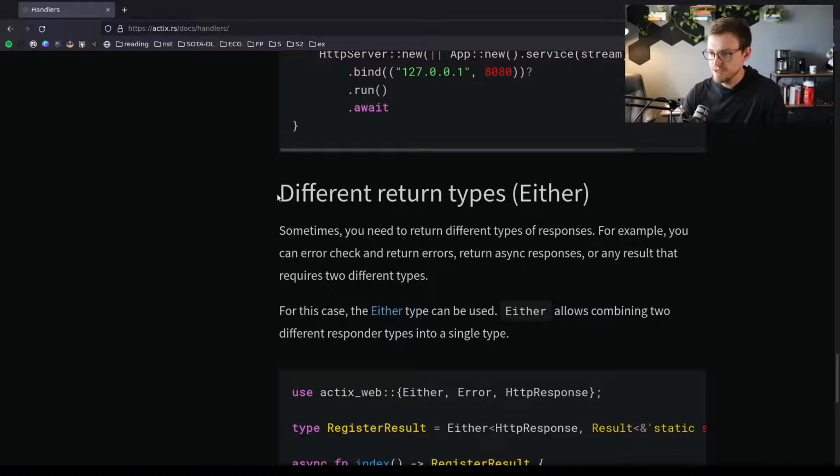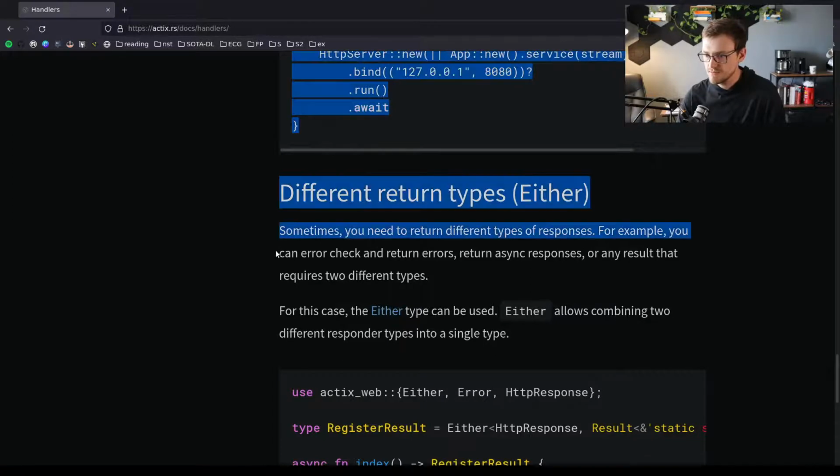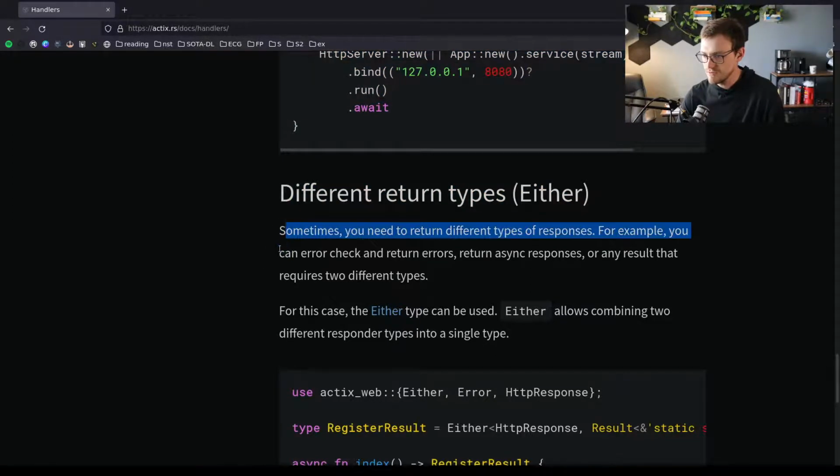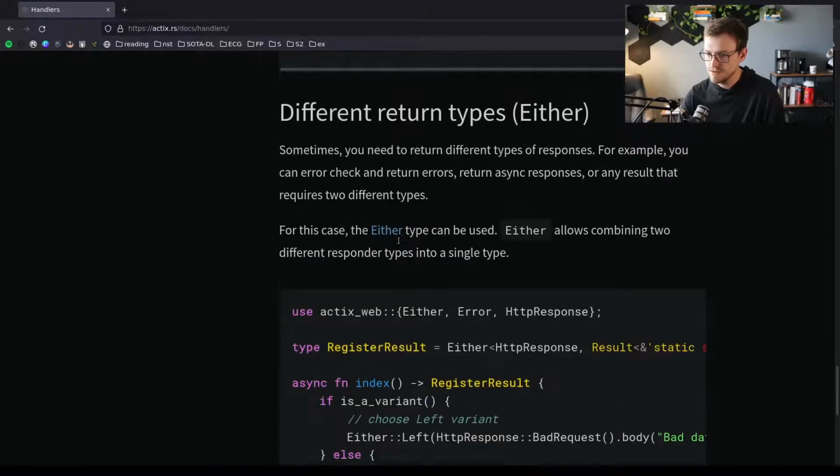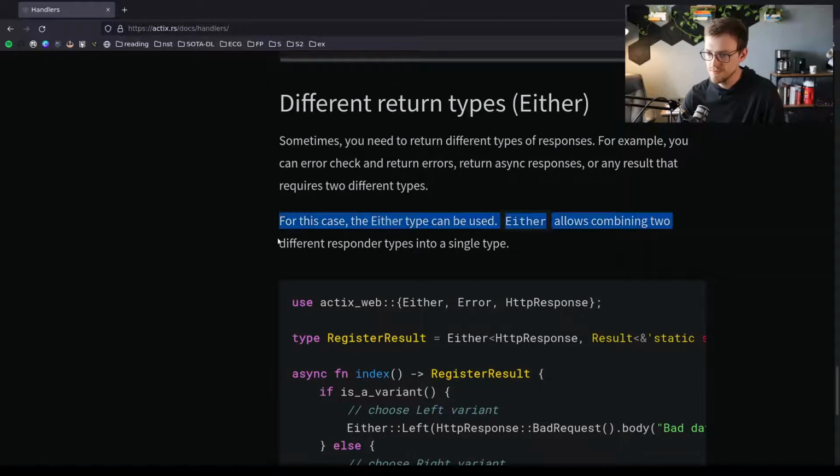Different return types, either. Okay. Sometimes you need to return different types of responses. For example, you can error check and return errors, return async responses, or any result that requires two types. Oh, that's neat. For this case, the error type can be used. Either allows combining two different responder types into a single type.